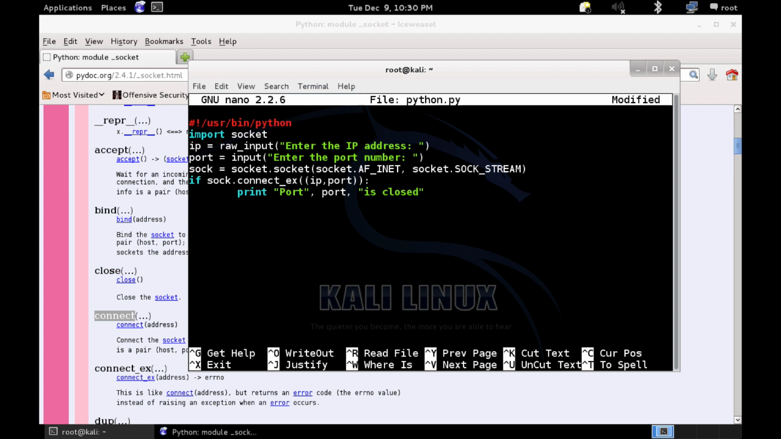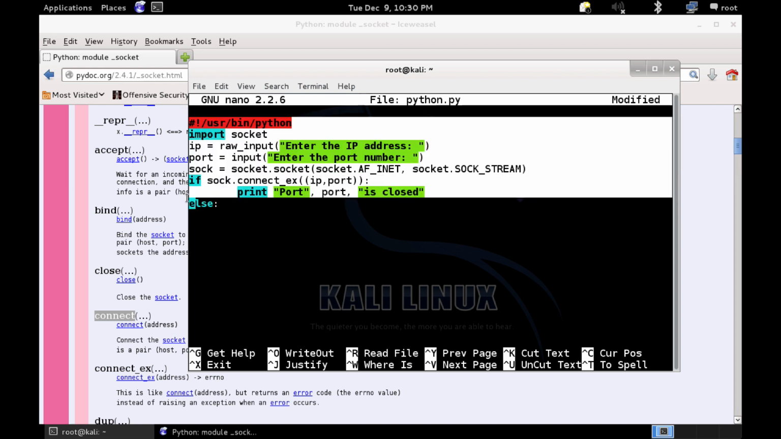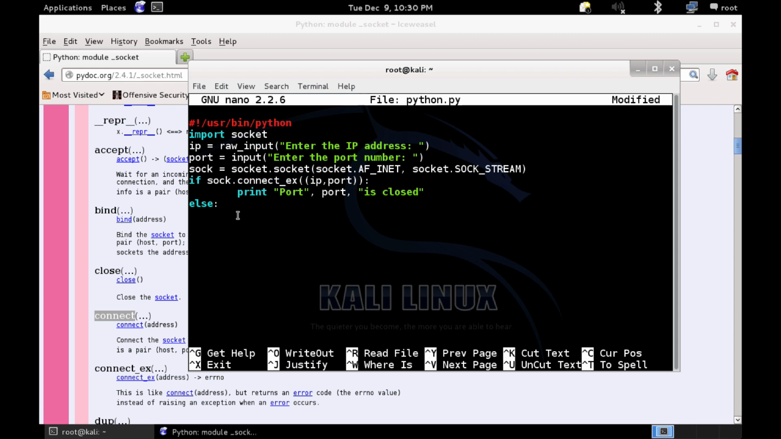Alright. We also have an else statement here, and again we want a colon to denote the beginning of our if and else statements. And again, indentation matters. We need to make sure our else is right against column 0, but we do want to indent the code under the else. So if we get a 0 back instead of a positive value, we want to print out port is open.